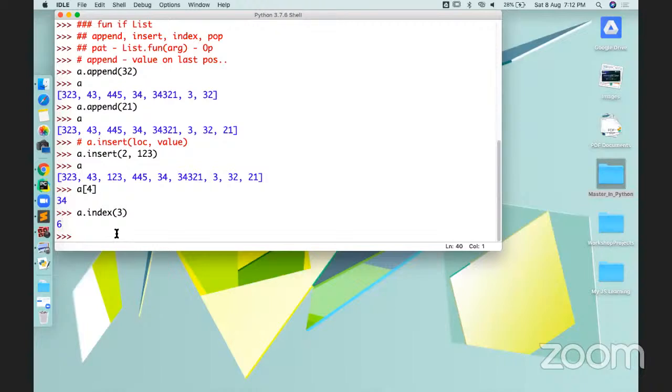Now the last function is pop. Pop is a function we use if we want to remove any value from any location. Okay.